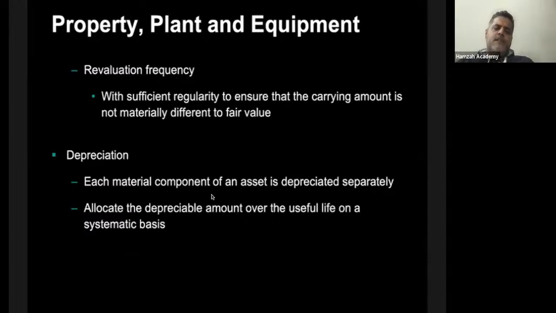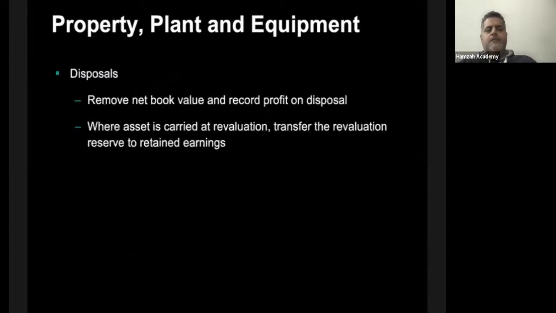And depreciation: each material component of an asset is depreciated separately, allocating the depreciable amount over its useful life. And then, as far as the disposal is concerned, remove the net book value and record the profit on disposal; where the asset is carried at revaluation, transfer the revaluation reserve to the retained earnings. Now, depreciation does not measure the change of the asset's value, but is simply a method of allocating the cost of the asset to the income statement according to its usage on a pro rata basis, right?